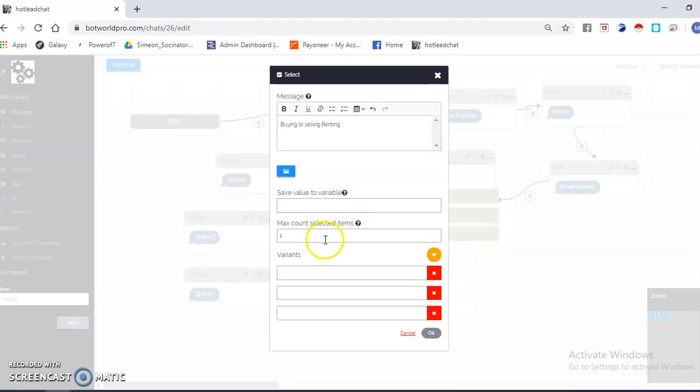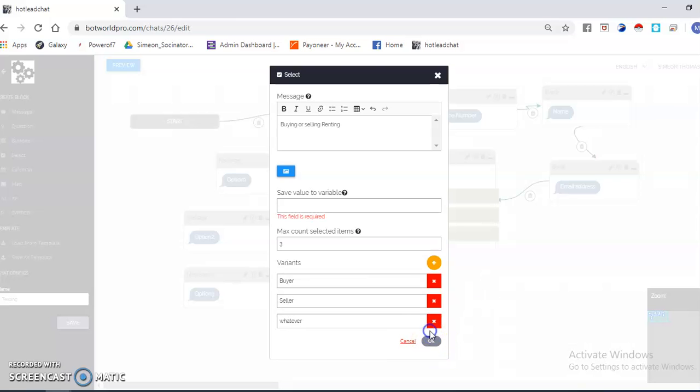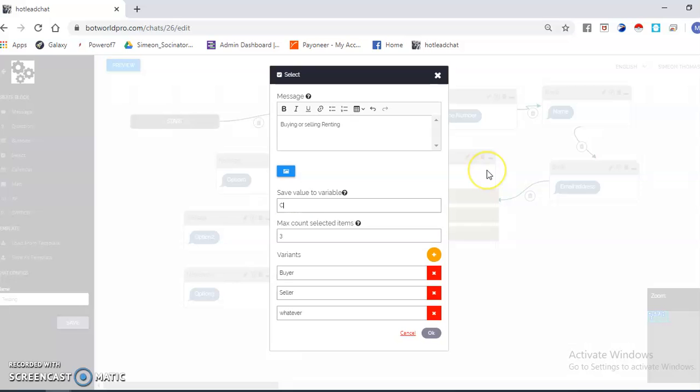So how many values can the customer choose? He can choose as many as he wants, let's say 3. So either he is a buyer, a seller, or whatever. Actually, the value, yeah, just don't forget the value.